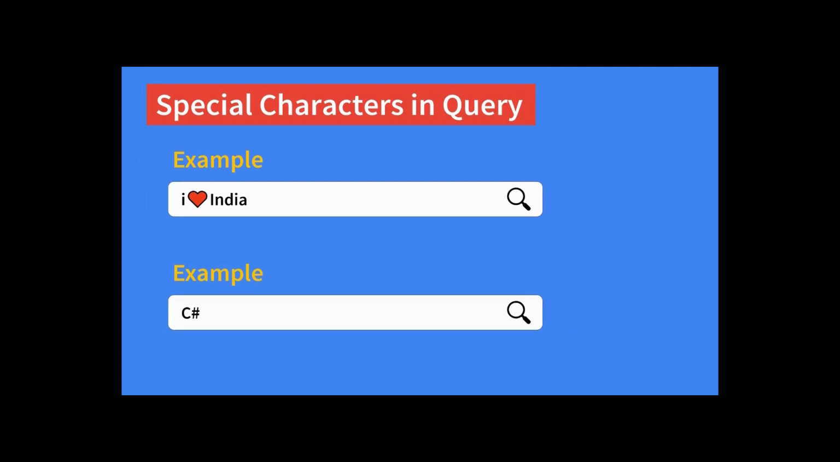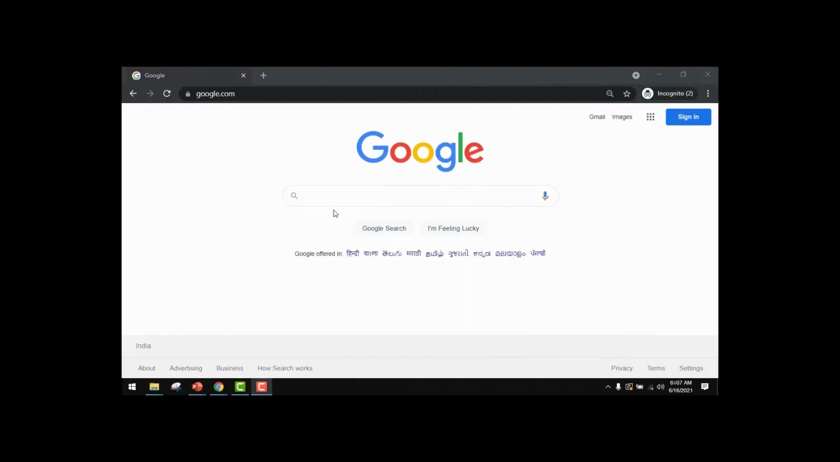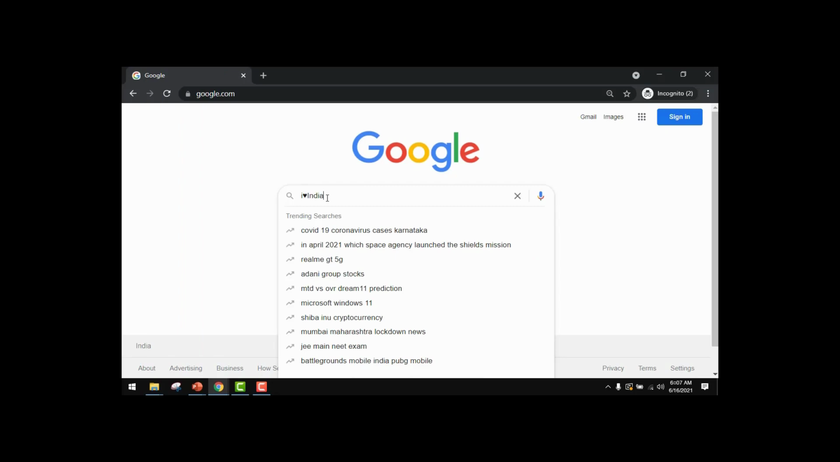In the initial days, Google didn't used to support special characters in the query. But as things evolved, new programming languages came up which use special characters like C++, C Sharp, F Sharp, and Google had to add support for search with special characters. So now you can search with special characters as well in Google search. Now let us search with the special characters.